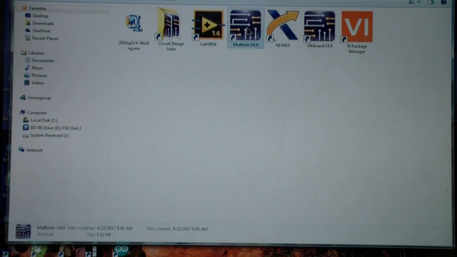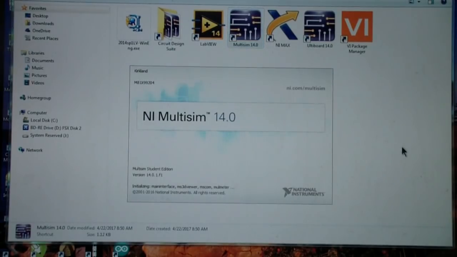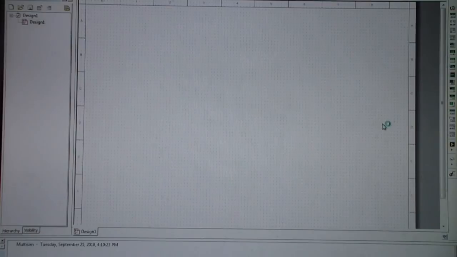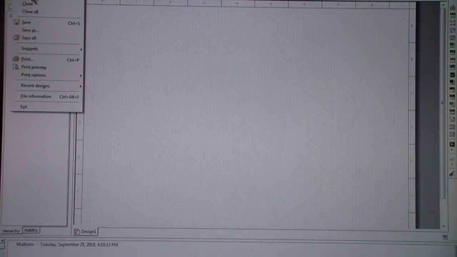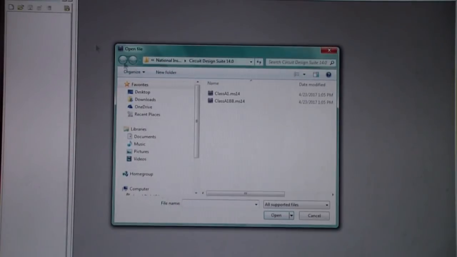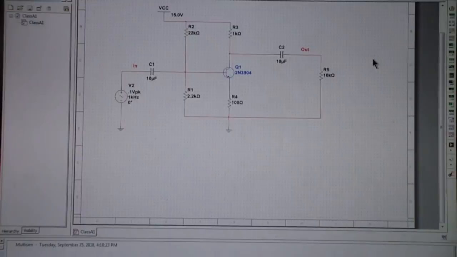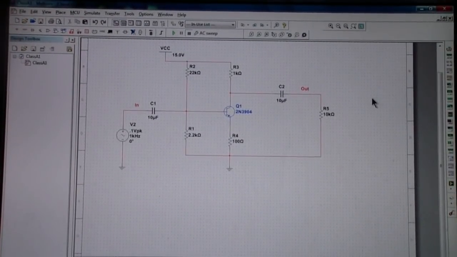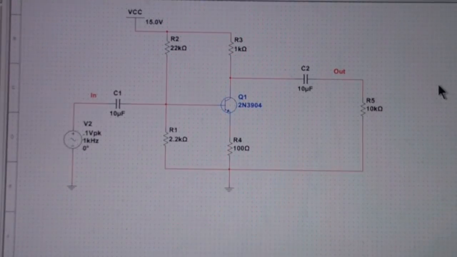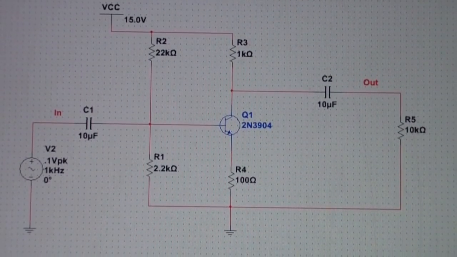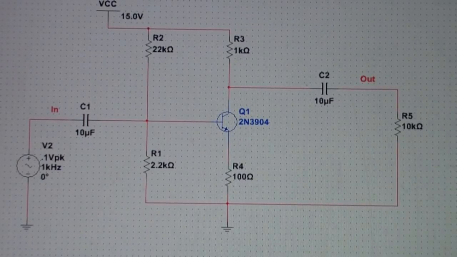Multisim is a simulator developed by National Instruments, but as I also pointed out earlier, let's open up this circuit. This is the same circuit that I just showed you. It's a 3904 with pretty much all the same characteristics as the one I just showed you in LTspice. Multisim, however, is not free.